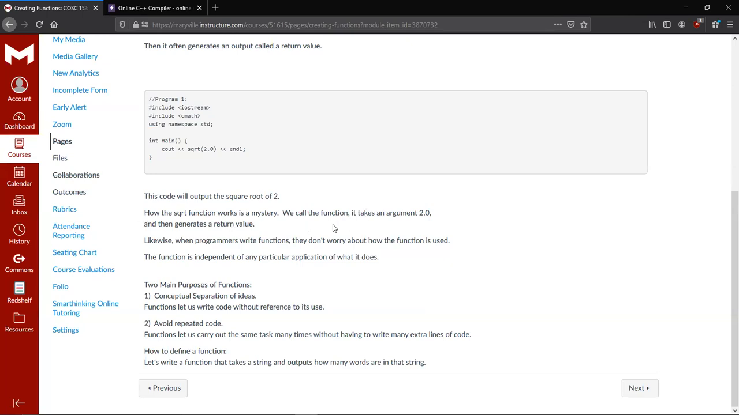So how it works is kind of a mystery. It takes an argument and it spits something back out. With programming, a lot of times you don't necessarily care what the gory details are of how this function was designed, and who built it and how exactly. Usually you just want a function that works. You can do what you need to do with it and just move on. So the function is independent of how it's applied. And so there's two big purposes of a function.